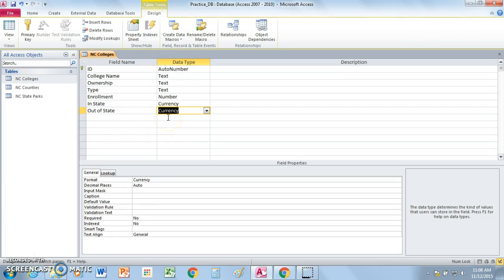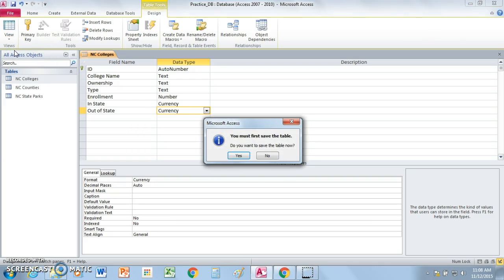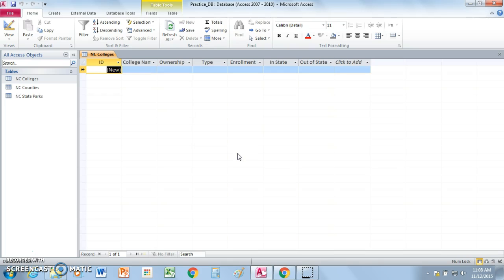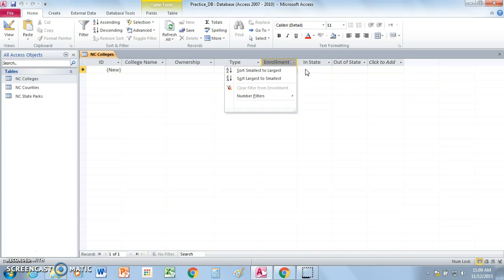Now to put information into the database, we need to go back to data sheet view. So we're going to come back up here and click on data sheet view, and it knows that we've made some changes, so it says you must first save the table. So go ahead and click yes. And then you'll get a sheet that looks like this. All right, just like with spreadsheets, we're going to be working with columns and rows. The only difference is each column, remember the vertical part, is going to be our fields, and each row is going to be what we call a record. And this will make more sense as you get more practice in it.